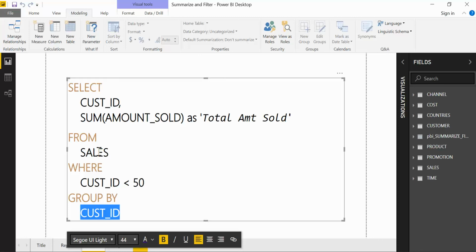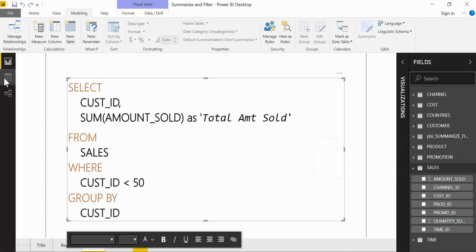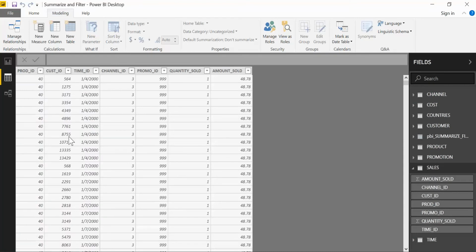from the sales table where customer ID is less than 50, and it aggregates by customer IDs. So let me first show you the sales table within Power BI. This is what we have right here. We have customer IDs, and right here we have amounts sold. So basically each of these rows represents a transaction.